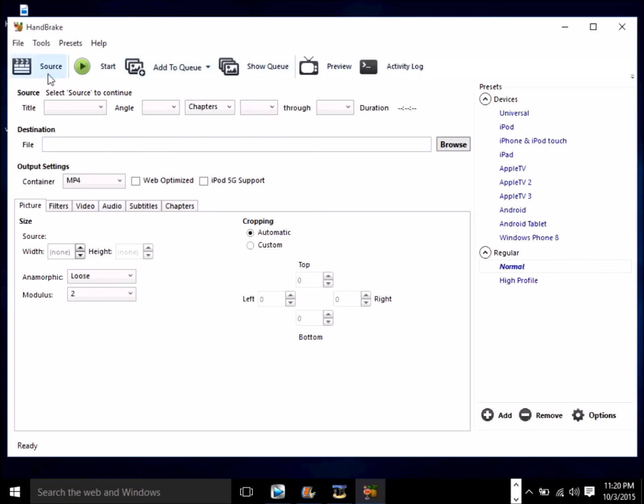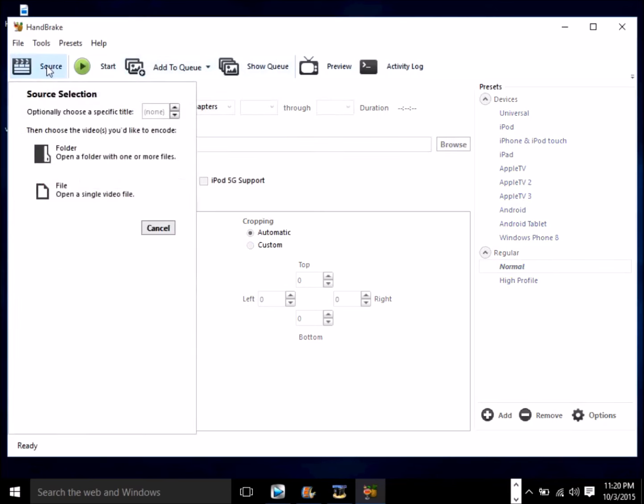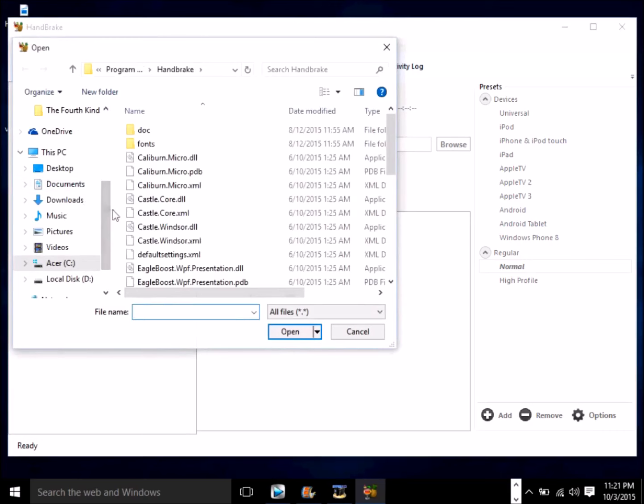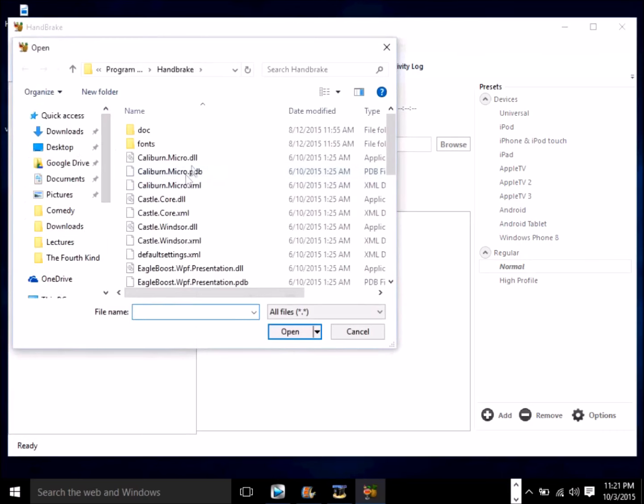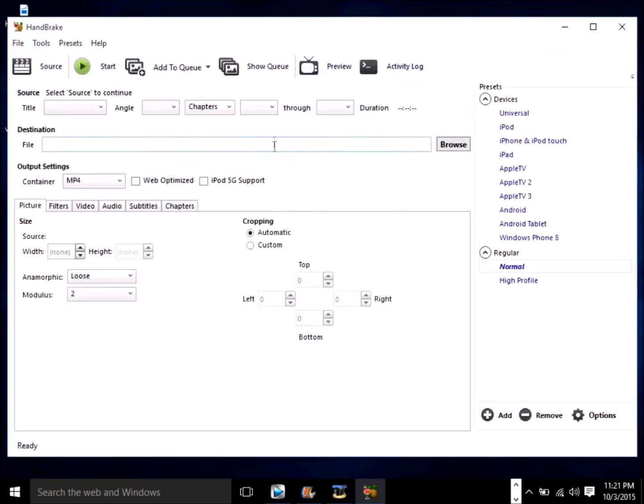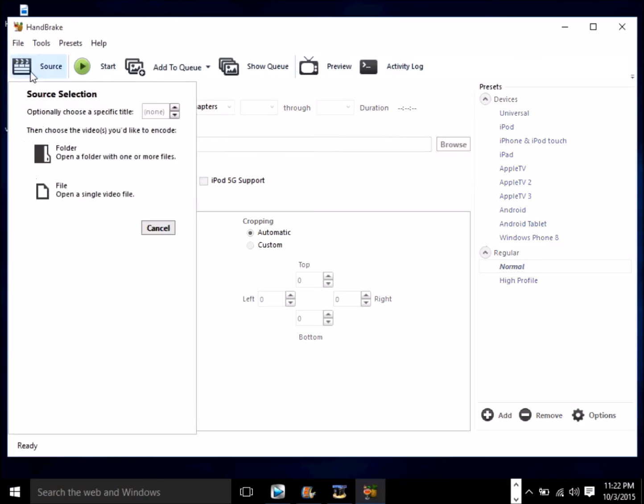This is the source tab. You can either open an entire folder or you can choose a video file that you want to compress. Choose the file that you would like to compress, and then this is the destination file. You can browse and decide where you want to save the compressed file. You can give the file the name that you wish to. There are multiple presets available depending upon what device you want to use this video on. You can use the normal preset which will compress your video to 1/20th of the usual size.